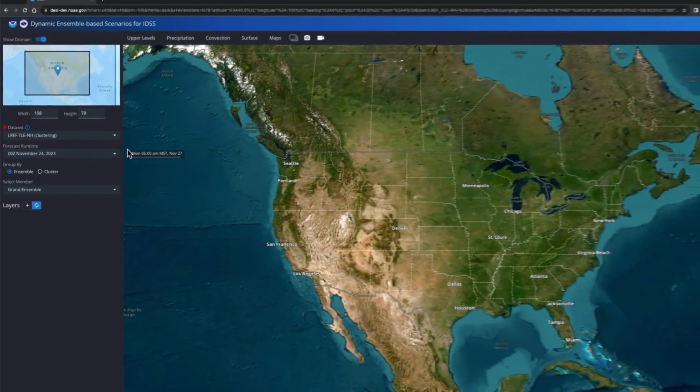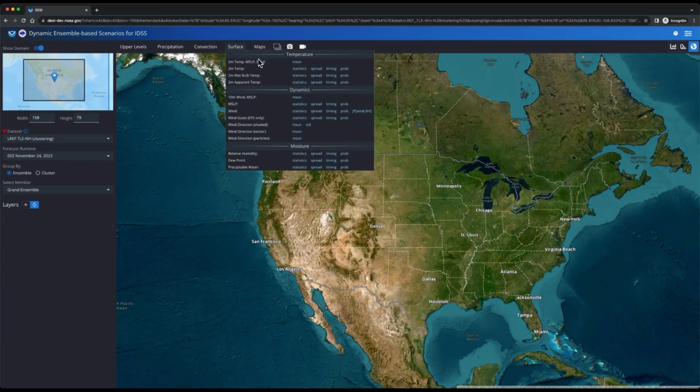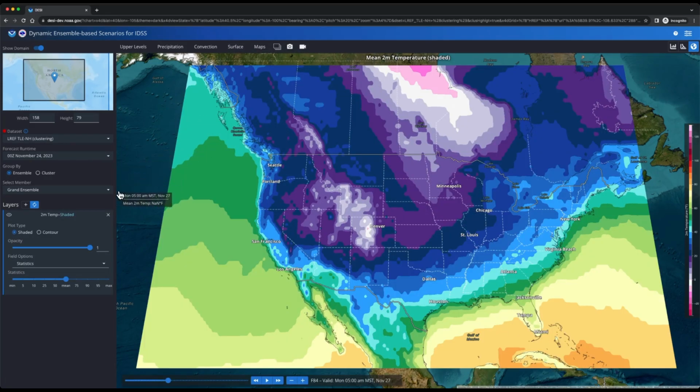So another nice thing is if you hit the control button on your keyboard, you can see that it's a little hotkey that allows you to change whether or not you're adding layers or replacing them. So I'm going to go back up here and just load our 2-meter temperature, and we'll work our way through some of the other options that are available.